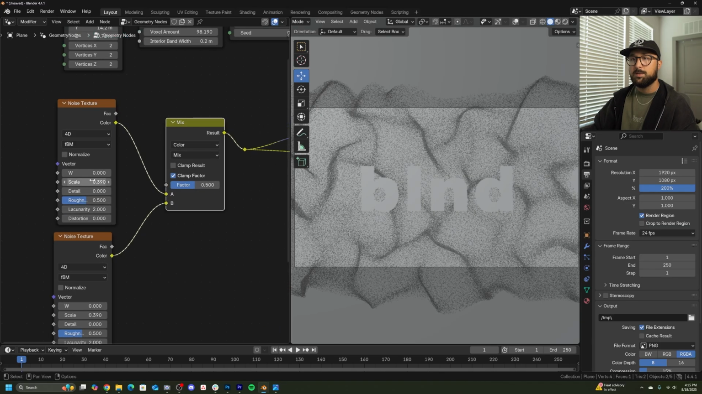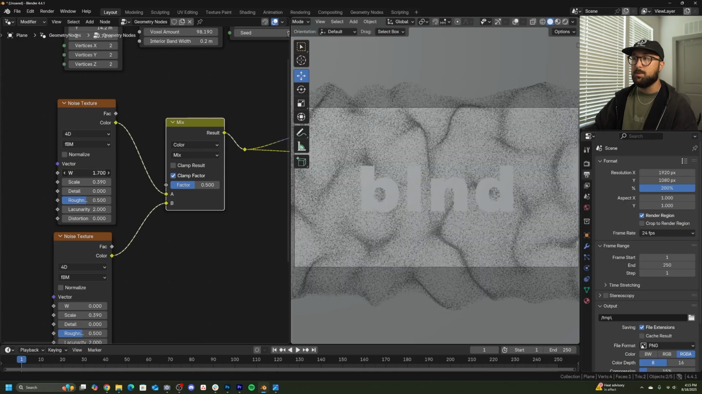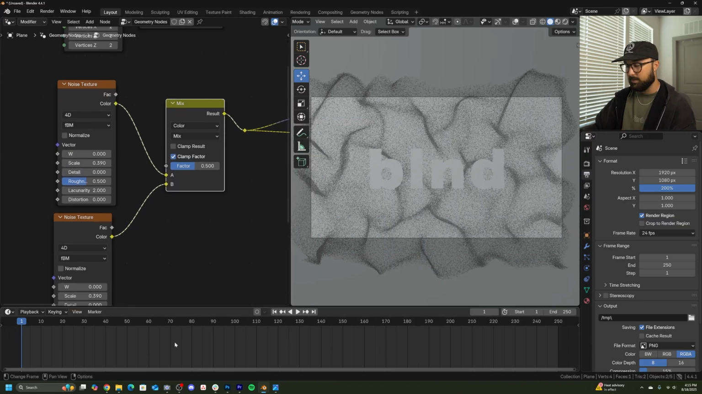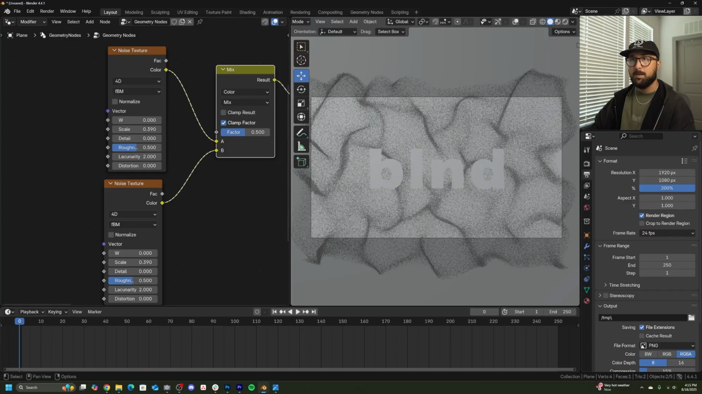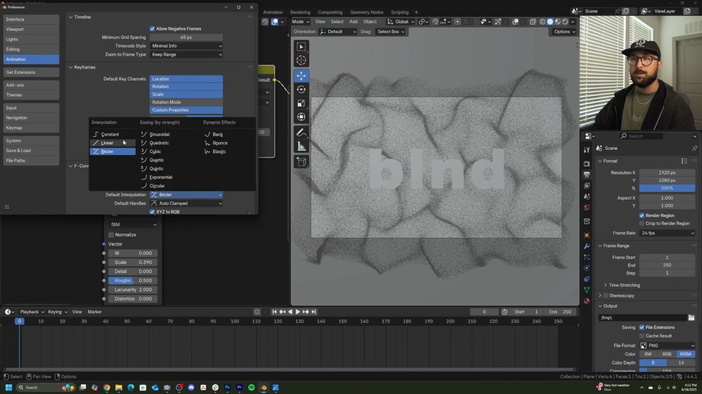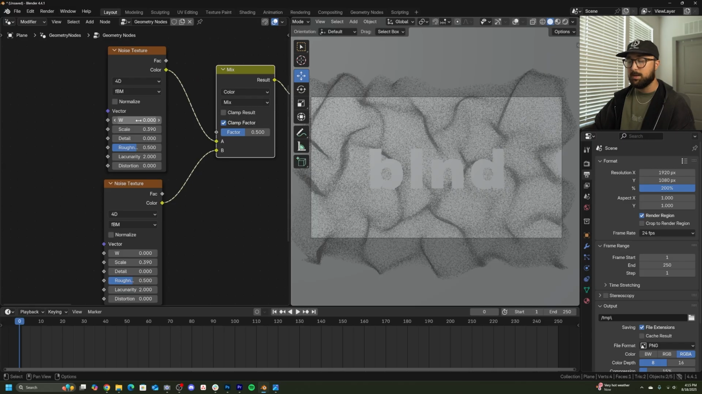So now the scale is really small, so the W values are going to need to be pretty high for this to move, I mean, relatively fast. So what I'll do is we'll go make sure in your preferences, in the animation tab, your default interpolation is linear. And then what I'll do is here in the W, I'm going to hit I. Here in the factor, bring it to the left, hit I. I'm going to go to the end, bring that factor over, hit I.